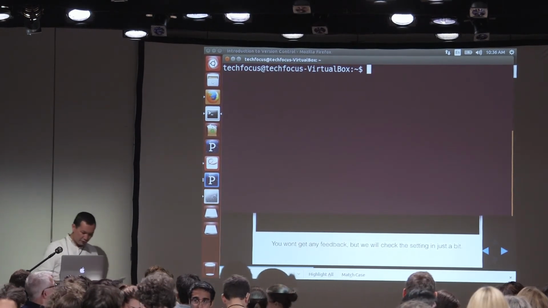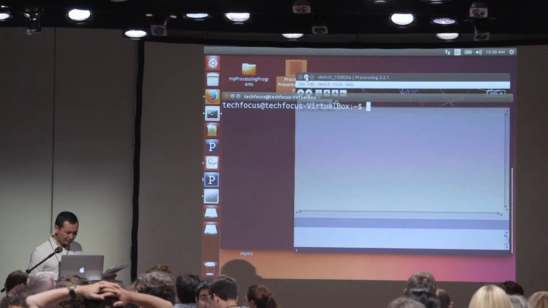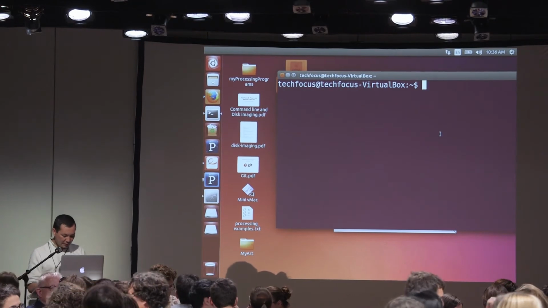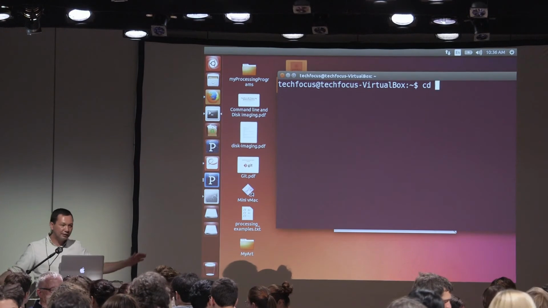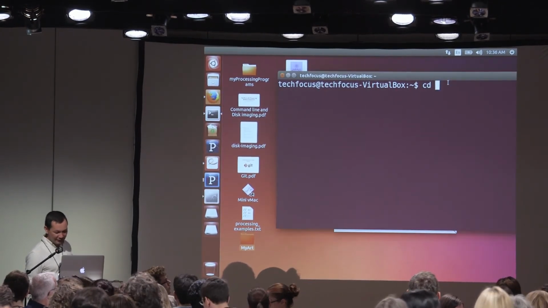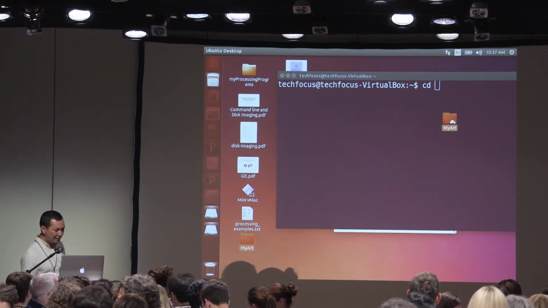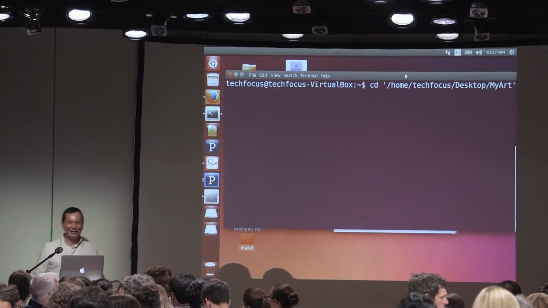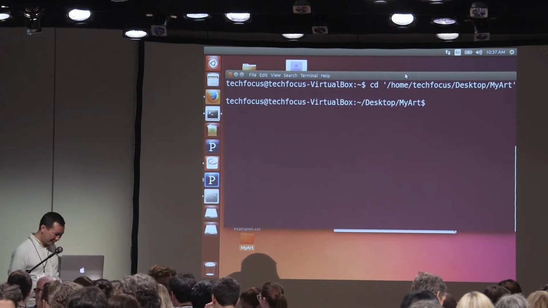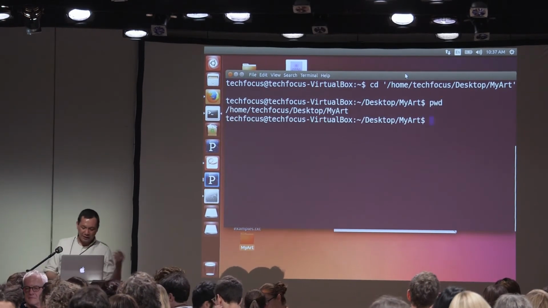Okay, so now we're going to create our first repository. I'm going to minimize this, get to my desktop here. So I've got my terminal here, and I've got my My Art folder here. So now I'm going to type cd. Remember, Ben taught us cd, that means change directory. I'm going to hit cd space, and then I'm going to drag my art folder right up onto the terminal and let go. That's a trick, it's easier. Then I'm just going to hit return. And I can type pwd, print working directory, to let me know that I'm in home, TechFocus, desktop, my art.